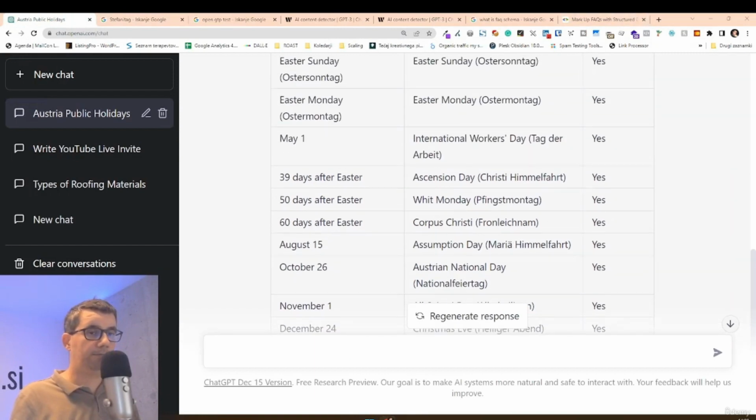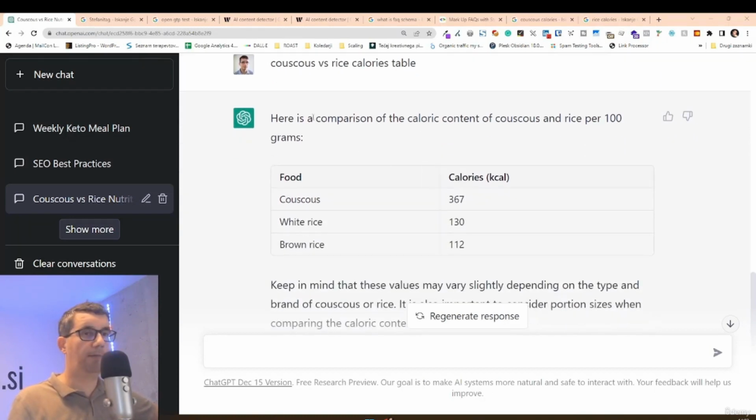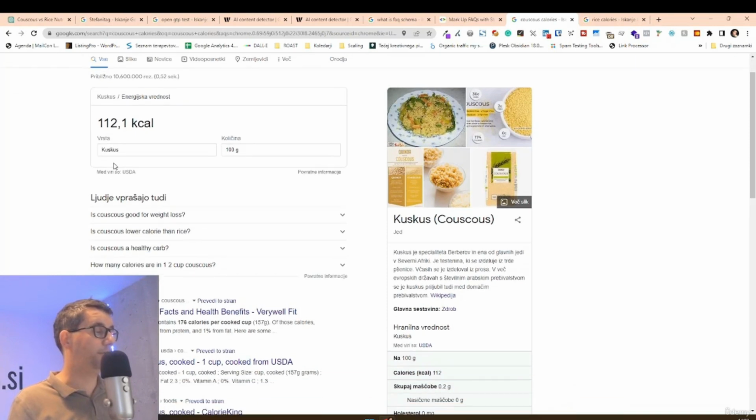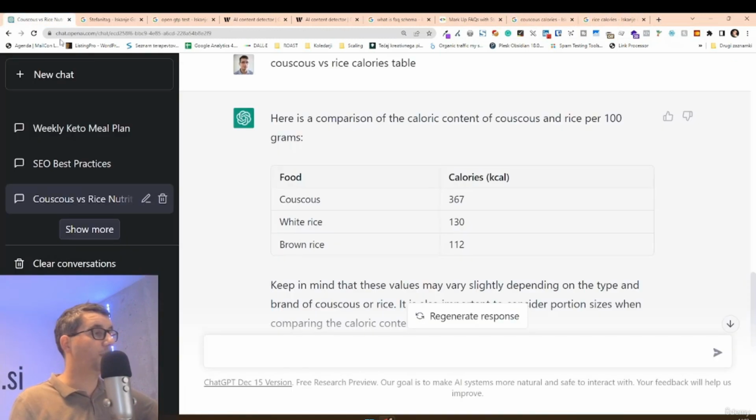I can show you examples from chats that I've done in the past when I ask it to give me a comparison of calories in couscous and rice, where you can see that couscous is supposed to be 3 times denser in calories. But if we check that in Google, we can see that couscous only has 112 calories per 100 grams compared to rice that has 130. So it seems that the answer here is completely wrong.